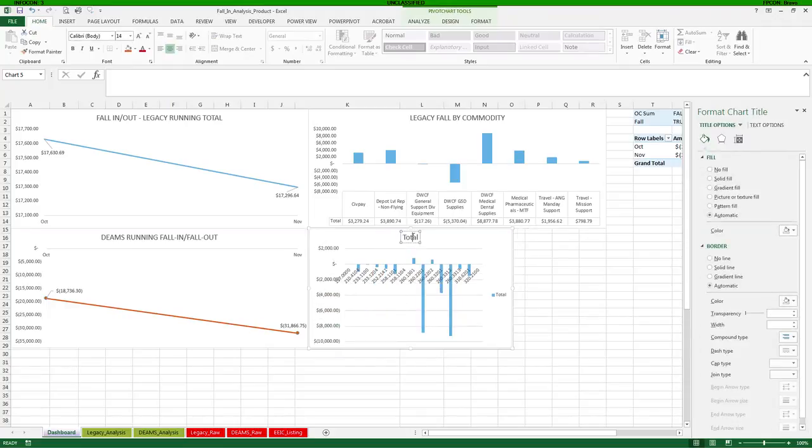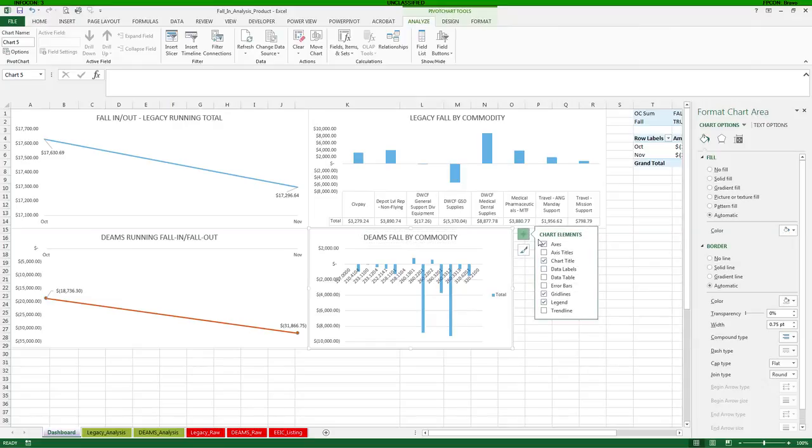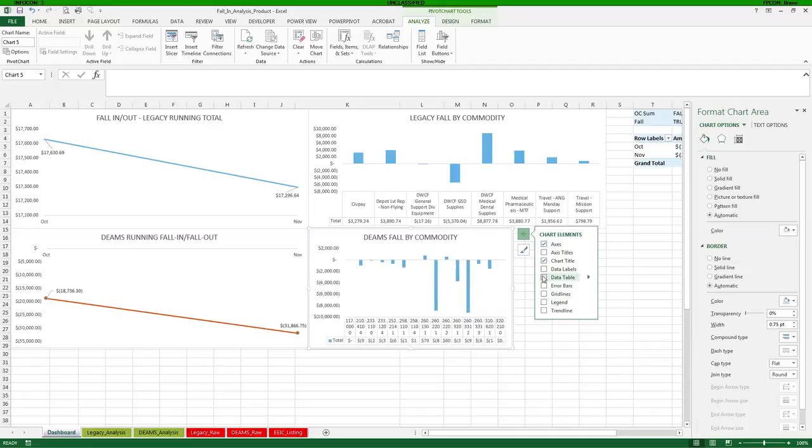We're going to change our heading to Deams fall by commodity. Now we're going to do a few things. We're going to get rid of those nasty little grid lines and those legends. We're going to get rid of that. And then just like above, I like adding a data table when I have these situations because the numbers at the end, the data labels, get very difficult.